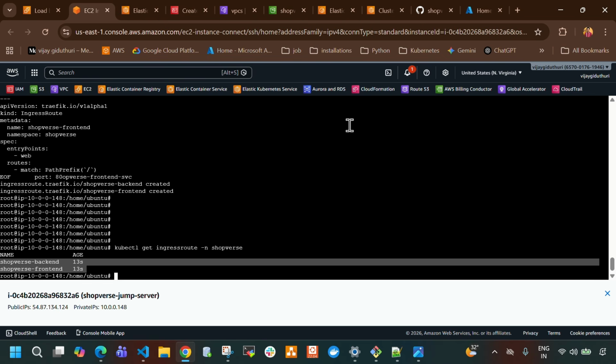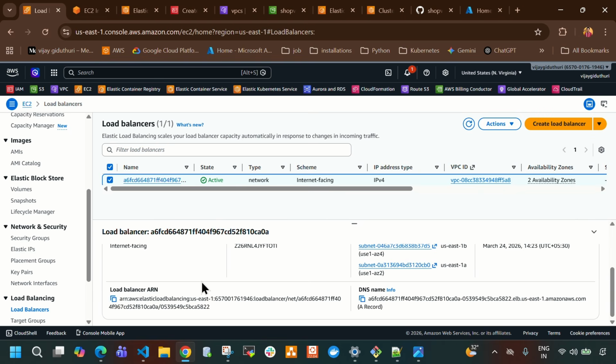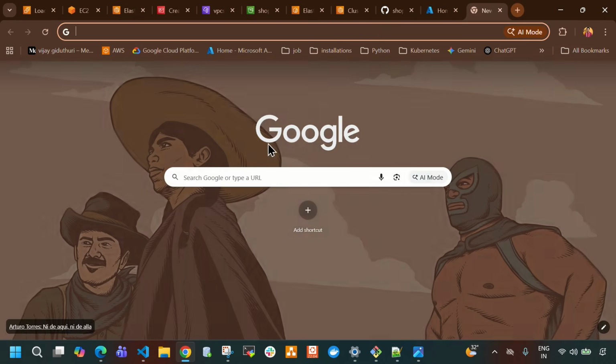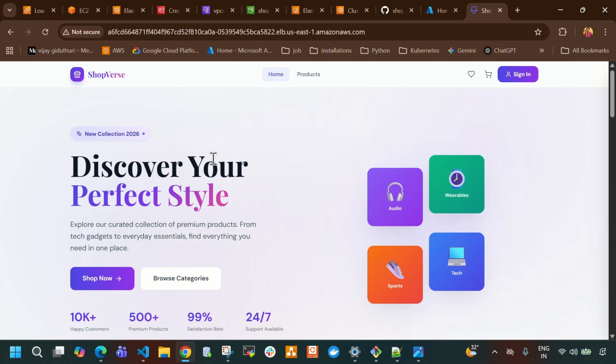So now let's try to access our Shopverse application using this load balancer DNS name, guys. Let me refresh this. Here we need to see active. So this is the DNS name. Using this DNS name you can directly access the Shopverse application, guys. Let me open a new tab and paste it directly, and here you can see this is the final output of our project, guys.